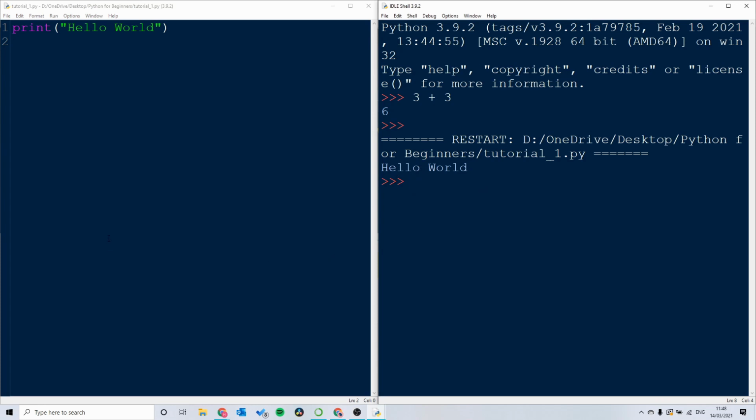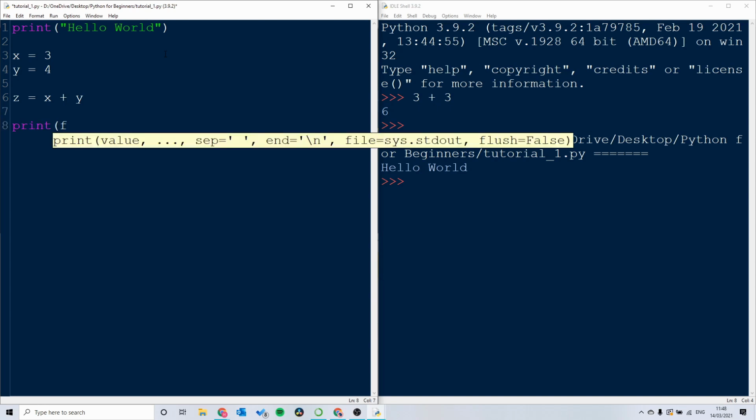As I mentioned earlier, the power of scripting comes because we can write several instructions and execute them in order. So let's just add to our script to illustrate this. So we'll create an X variable, and we'll assign it the value 3. We'll create a Y variable and assign it the value 4. We'll then create a Z variable and assign it the value of X plus Y. Finally, we'll then have a print statement where we will print a simple message to the screen that says the value of Z is, and then we will give it whatever the value of Z actually is.